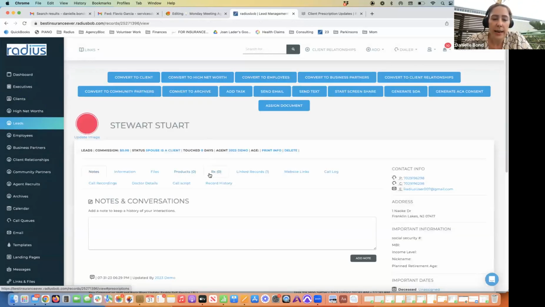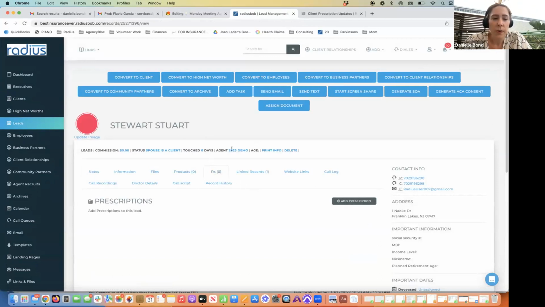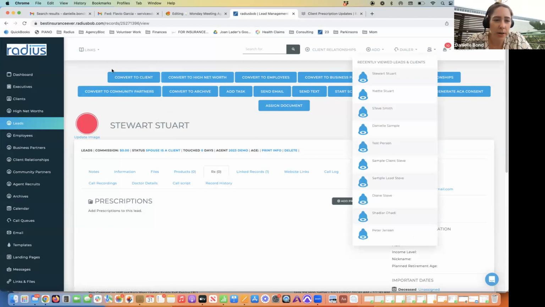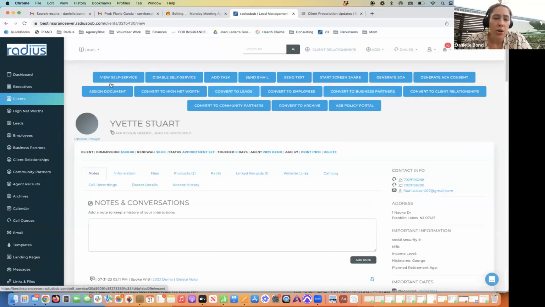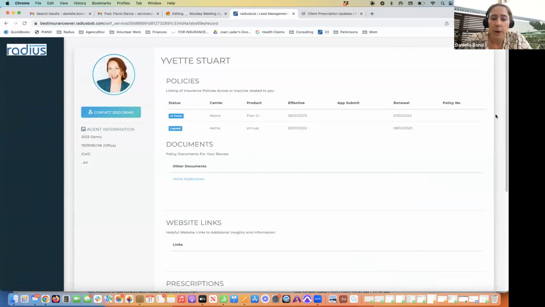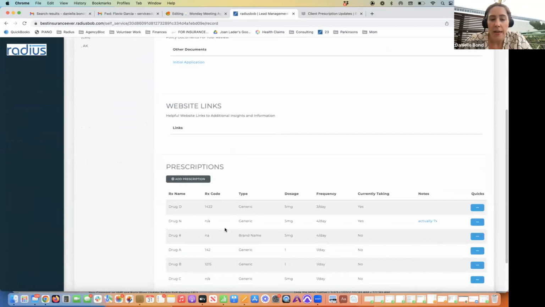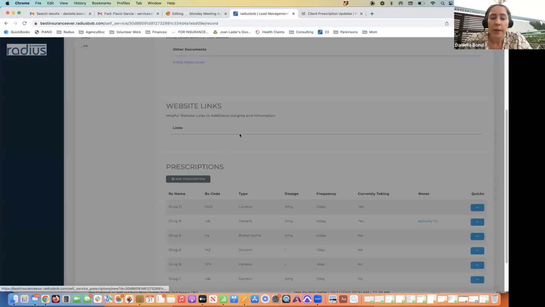Now your clients can update their own prescriptions with these. When they're a client, notice up here on the right, it's a lead right now, so we don't have an enable self-service. But if I go to a vet, she has either enable self-service or view self-service. So she can look here, she'll see your information, her policies, any documents you've given her permission to, and then any prescriptions that she has, she can add them or she can edit them. So it's a really wonderful feature.